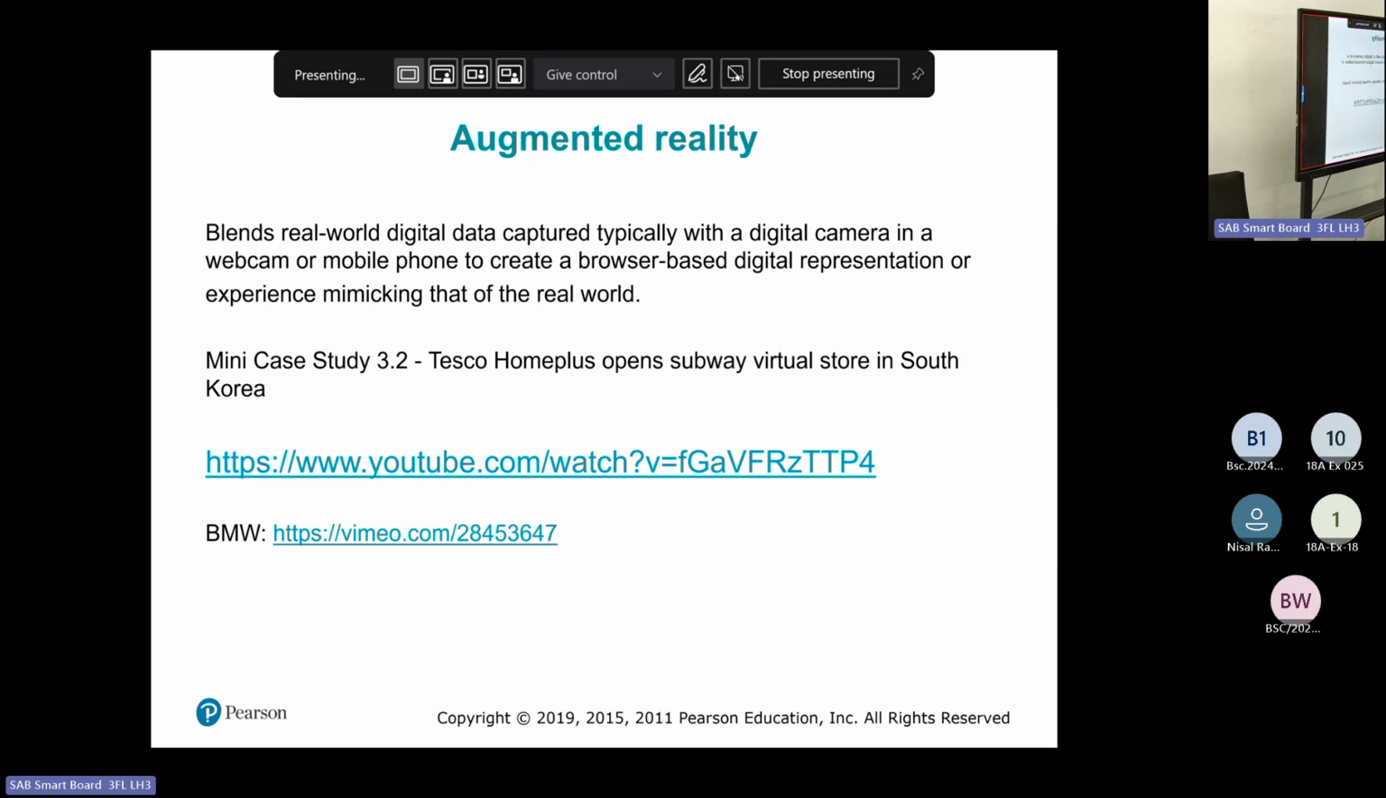Now, yesterday we saw what? Tesco Home Plus. How did they do that? In the subways, they put the pictures of food items, but they were not the real item. So it was blended. And then the customers were purchasing based on that, marketing based on that. And they became number one, even as newcomers to the South Korean market. So that's the power of automation. That's the power of the digital world.